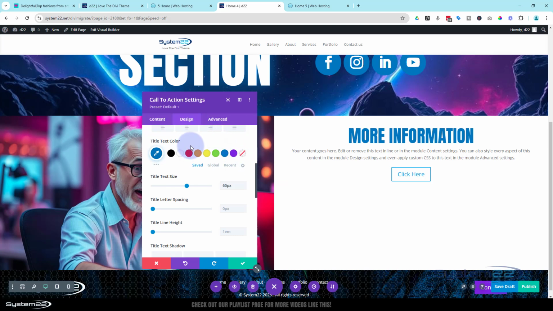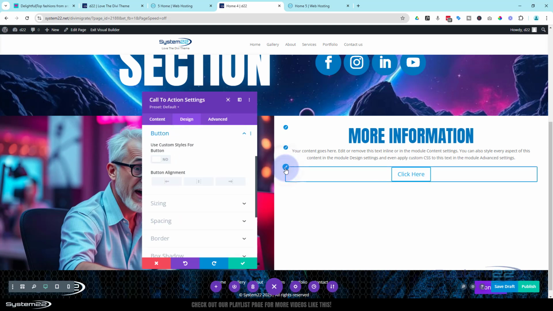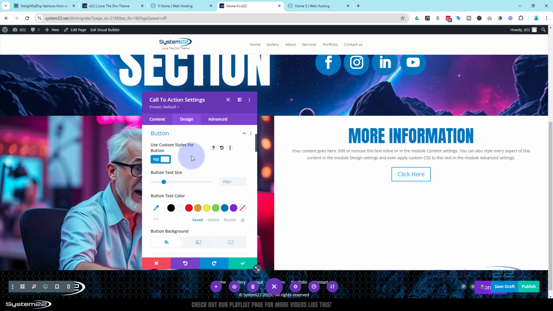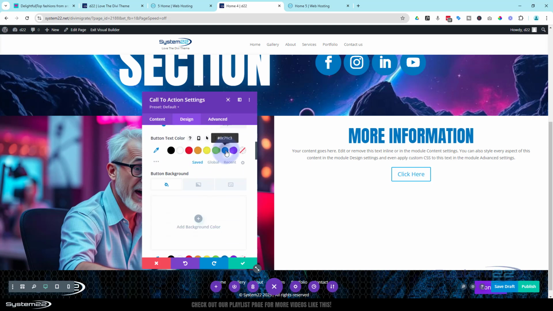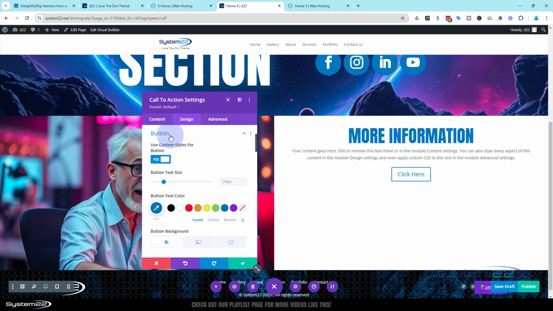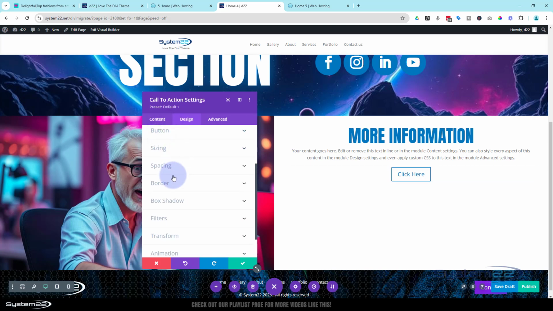We can do that while we're in design, or we can just click on a pencil connected to the button there. Custom styles of button. Button text color, let's just change it to that same blue right there. We need to push this down just a little bit. We can do that over in design and spacing again. Let's close up the button. Spacing is just down below.